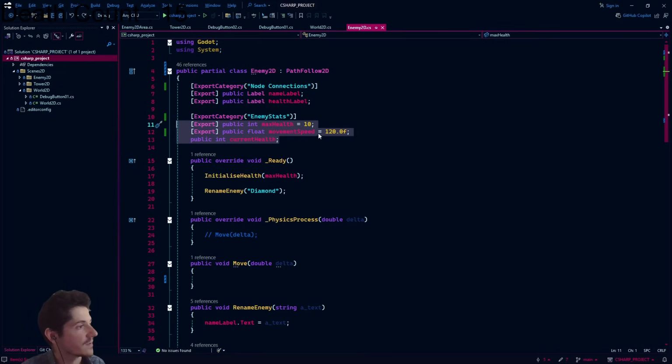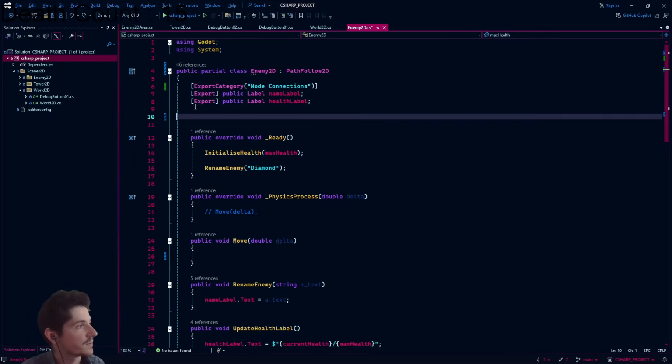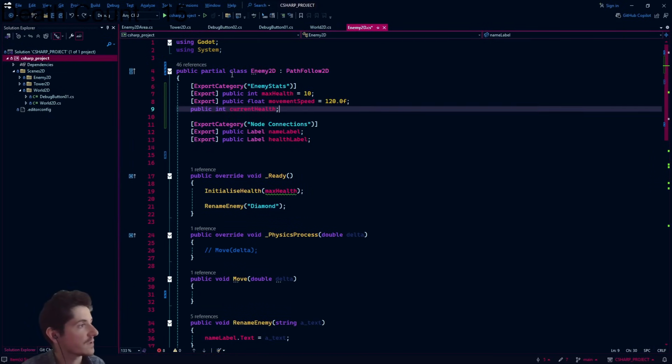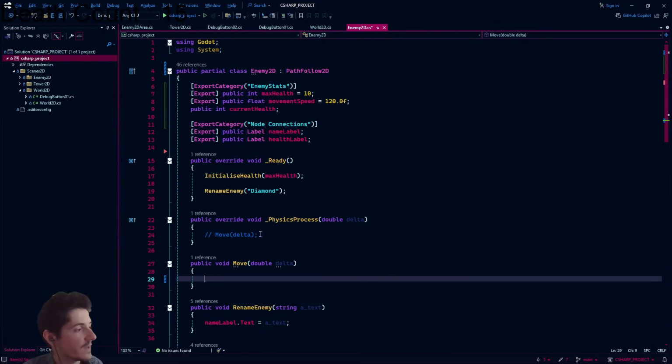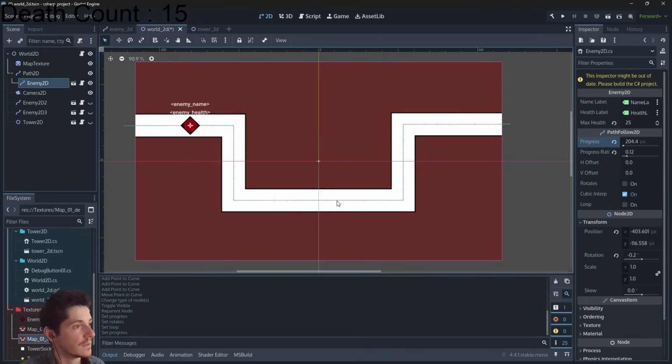I'm just gonna bring the stats on top. For some reason, I don't know, I'm not sure of the reasoning here. But the point is, we now have a movement speed and we're gonna use the delta to change the progress value. We have two different progress values, the progress ratio and the progress in pixels. So that's the progress in pixels that we want to be updated.